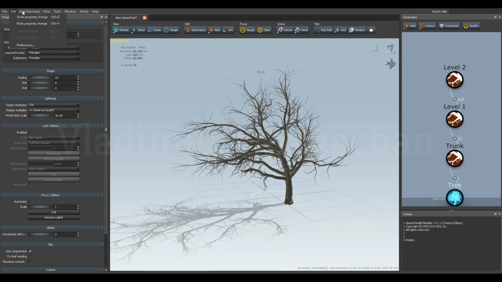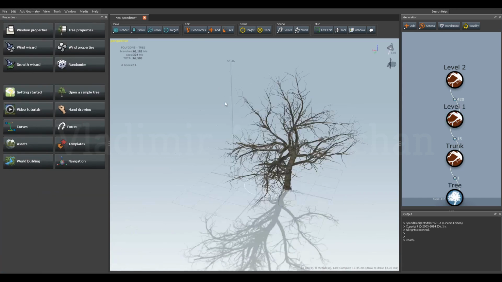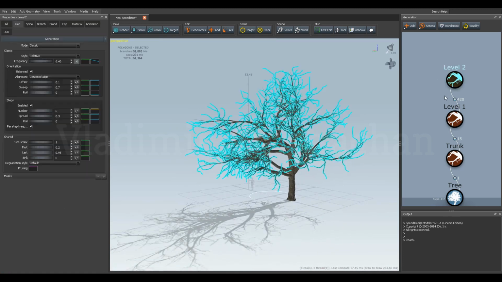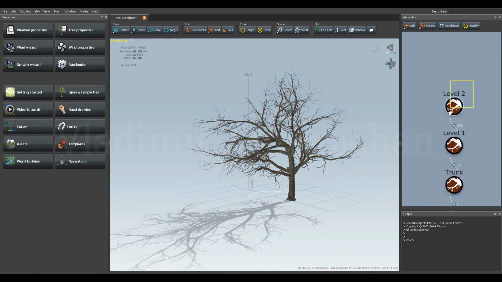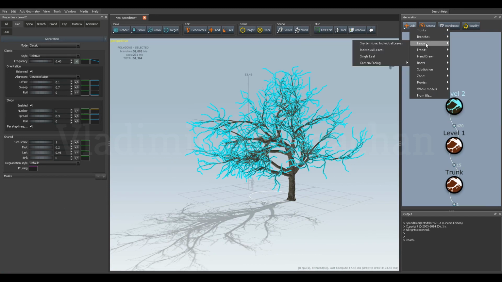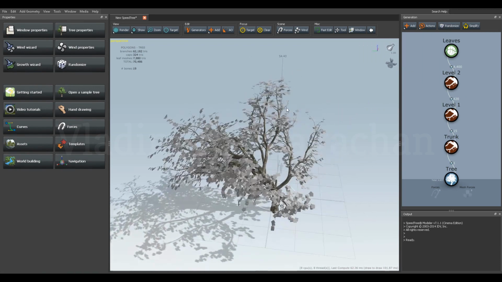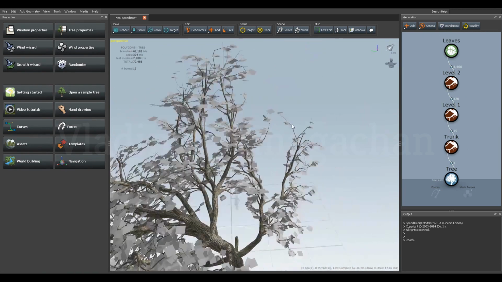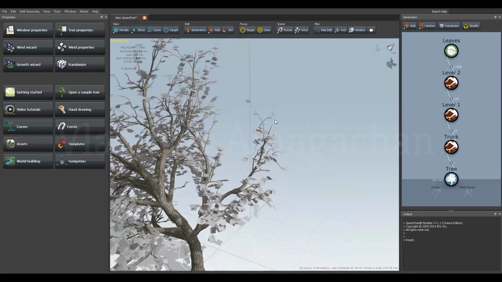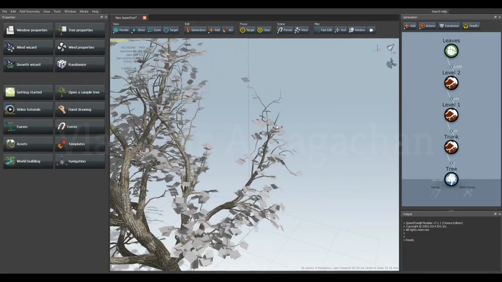Okay, and level 1 frequency I will keep it 5. Right now, if we want to create leaves for this tree model, I'll select level 2, and again click on this add button here, and from the leaves I'll select the first option, and this will create this leaves geometry assigned to the last branch level, as you can see.